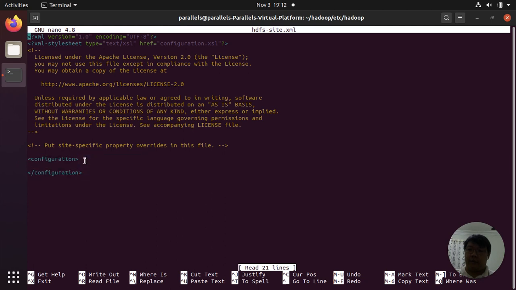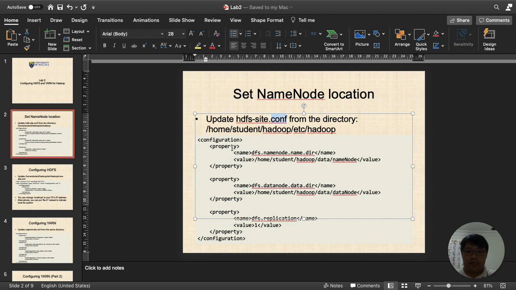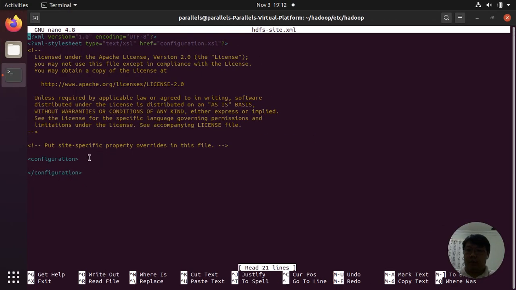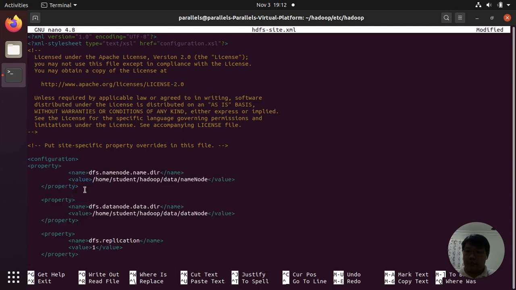So to see what we are supposed to put inside, from this property until this property, we need to navigate down. You can try to paste, but if your paste is not working well in your VirtualBox, then you had better type it one by yourself. So, should I put home student Hadoop? No, because in my case, my username is Parallels, so I need to change this to Parallels.